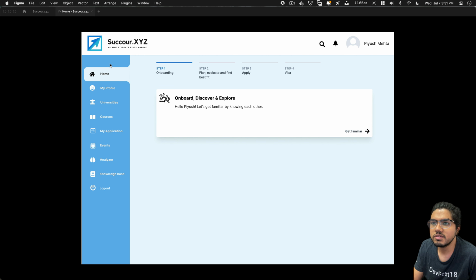Then on the left hand side we have the navbar, where we have different menus. So we have home, profile, universities, courses, my application, events, analyzer, knowledge base and logout. So we made all this stuff from scratch, and we'll start making this dashboard from scratch today. And you can see the designs are interactive. You can play with these designs also. I'll share the link to this design in the description below, and all the related links.